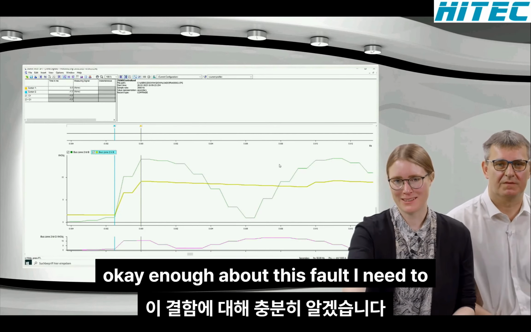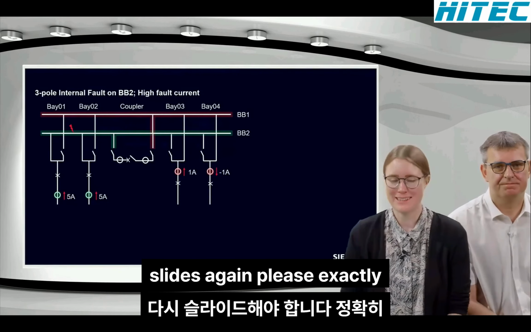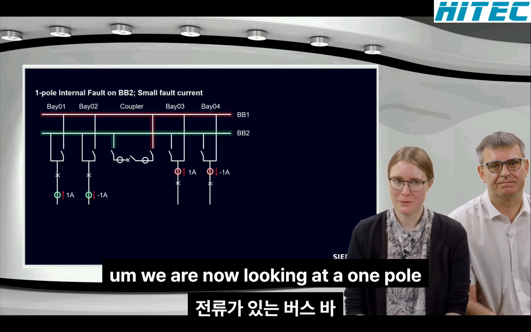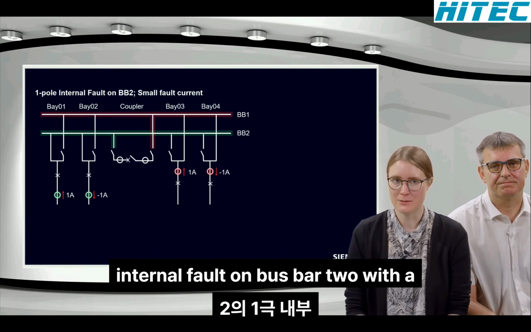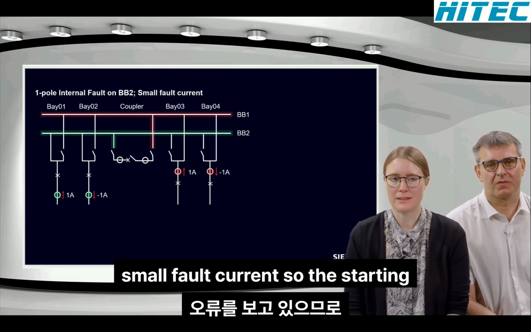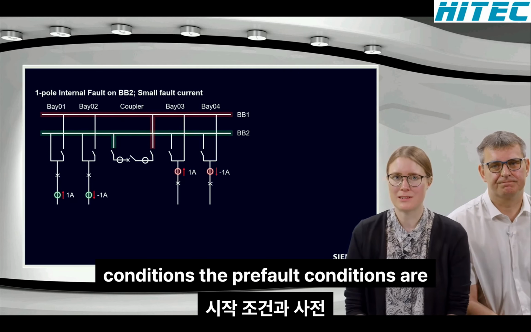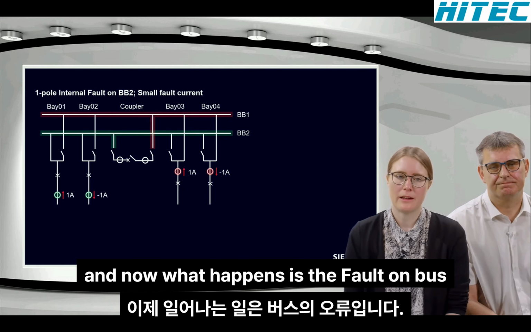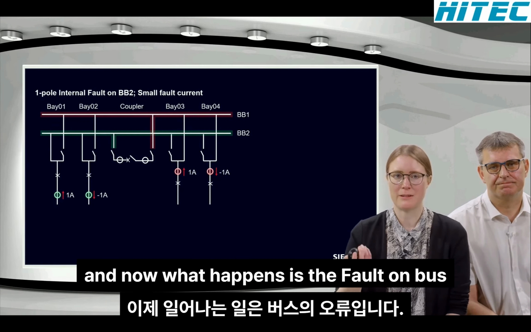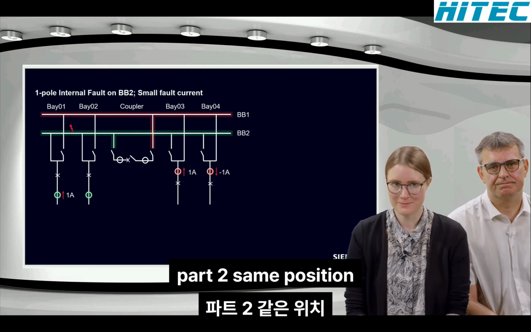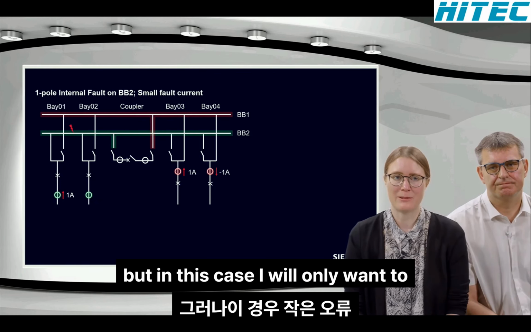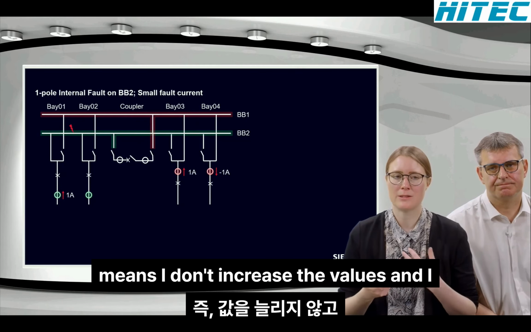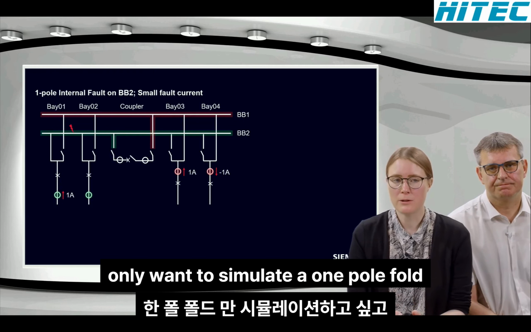Okay, enough about this fault. I need the slides again, please. Exactly. So we are now looking at a 1-pole internal fault on busbar 2 with a small fault current. The starting conditions, the pre-fault conditions, are exactly the same. We have these stable conditions, coupler open, and now what happens is a fault on busbar 2, same position. But in this case, I only want to simulate a small fault current. That means I don't increase the values, and I only want to simulate a 1-pole fault.